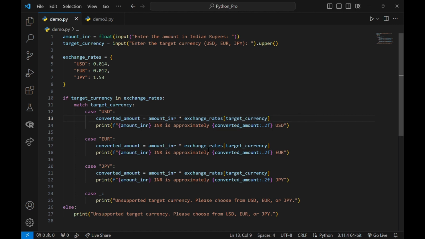So in my first case, I have the USD over here. To convert, I have a variable called converted amount, and for the calculation part, I have the user input that I've got from the user, multiplied by the exchange rate. Since it is a dictionary, I'm using its key as the target currency that I've also got from the user. So once I enter this key, it is going to fetch me the value, and the calculation goes on, and I'm going to print the result within the case itself.